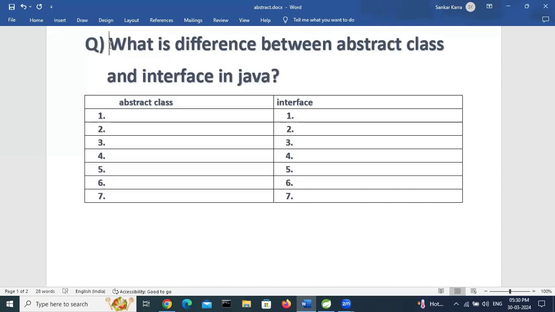In this video, I will discuss what is the difference between abstract class and interface in Java. This is the most important interview question for freshers and experienced candidates. So let's get started. First, I will create one program so I can explain the differences so we can understand easily.